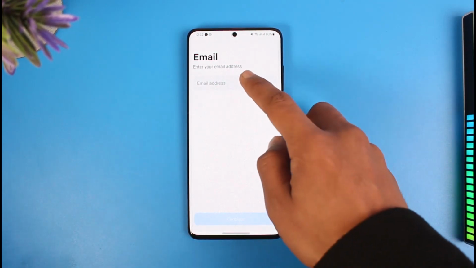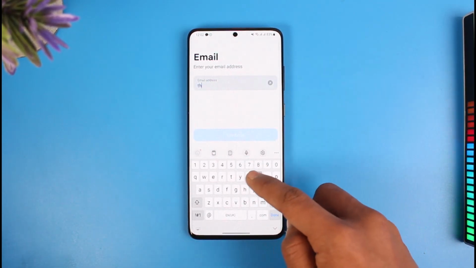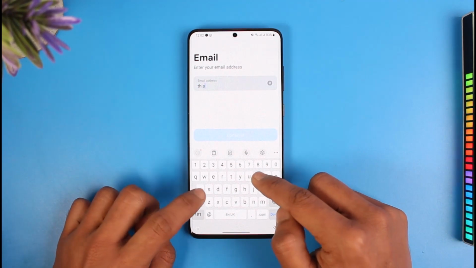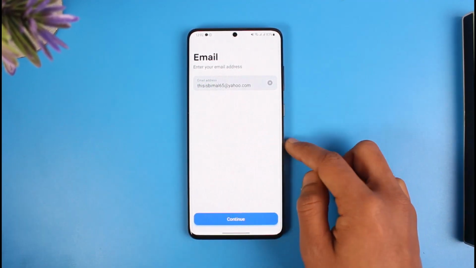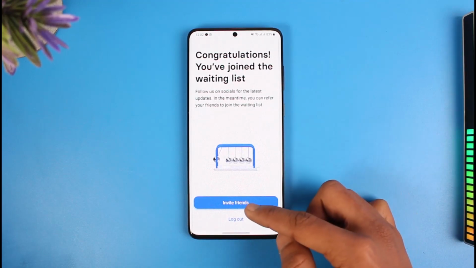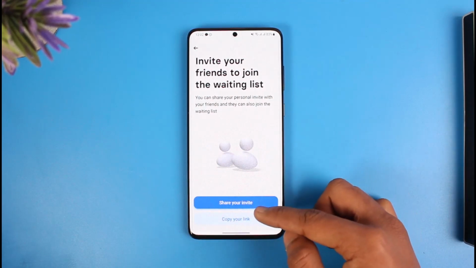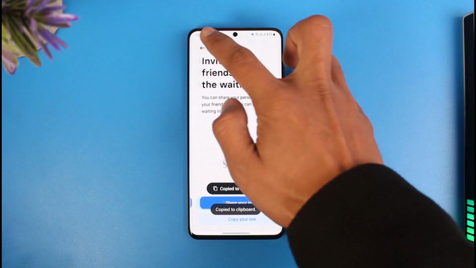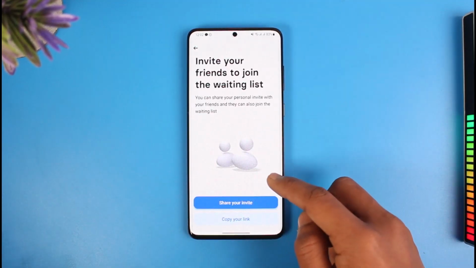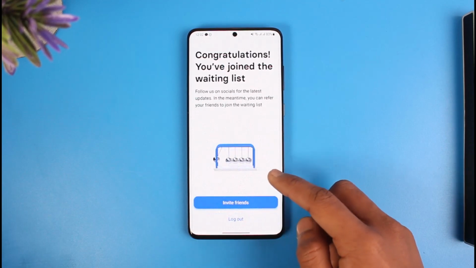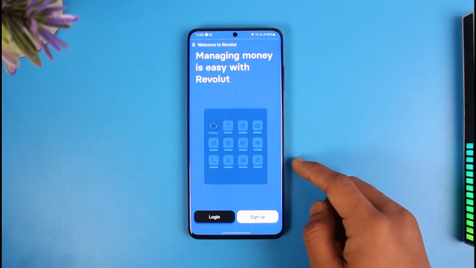And then once we've done it, it'll ask us to enter my email address. So I'll go ahead and enter the email address that I want to use in this case as well. Now once I've entered the email address, I'll tap on the continue option. Now again, I'll tap on the option called invite friends. I can copy my invite over here. Then I can come back and select any option over here. And once you do that, you can copy the link and successfully invite your friends and so on. And this is how you can sign up to Revolut.